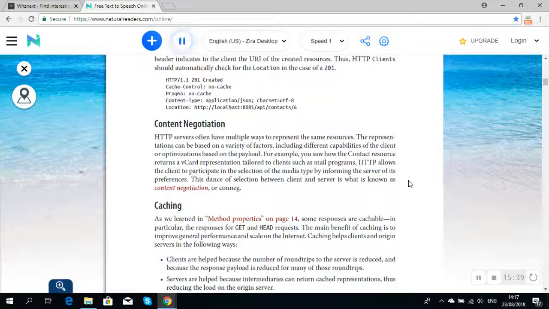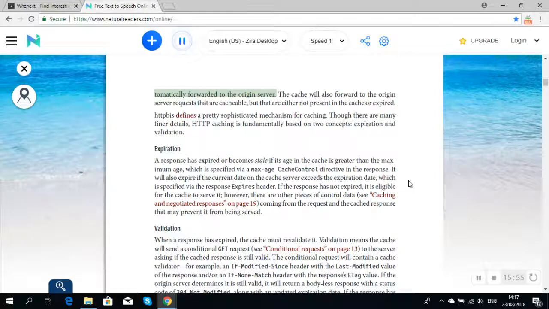An HTTP cache is a storage mechanism that manages adding, retrieving, and removing responses from the origin server to the cache. Caches will try to handle only requests that use a cacheable method. All other requests with non-cacheable methods will be automatically forwarded to the origin server. The cache will also forward to the origin server requests that are cacheable, but that are either not present in the cache or expired. HTTP defines a pretty sophisticated mechanism for caching.